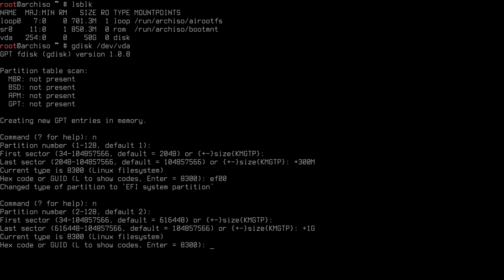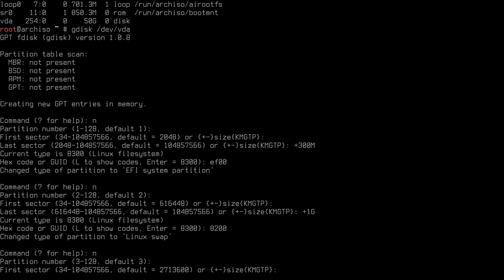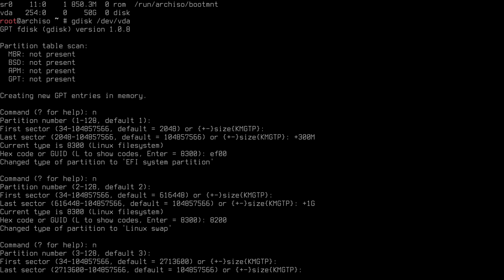And the code for the swap is 8200. Again, if you don't know, you can search for it. And the swap is now done. Now let's type in n for new to create our root partition. So partition number 3 is fine. First sector is also fine. And for the last sector, I'm going to create for the root partition 30 gigabytes of space.